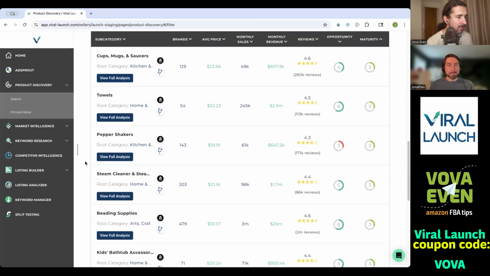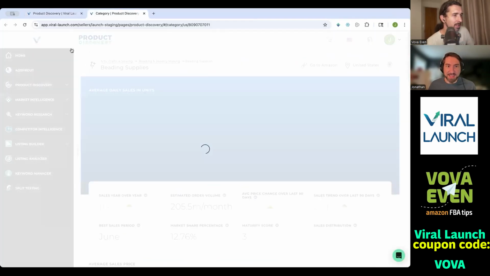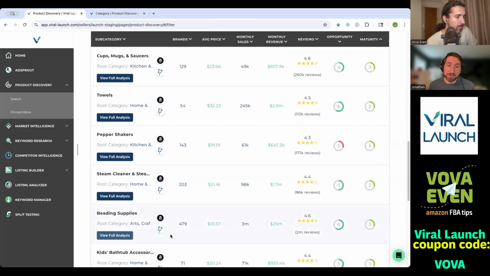What's beading supplies? Beading? What type of? Beading would be like arts and crafts, putting bracelets together, and I guess it could also be any number of functions. But let's look into it. Sounds like a small product maybe. Yeah, so maybe could be nice. Yeah, I mean, the average price of $10. Well, that's a nice one.